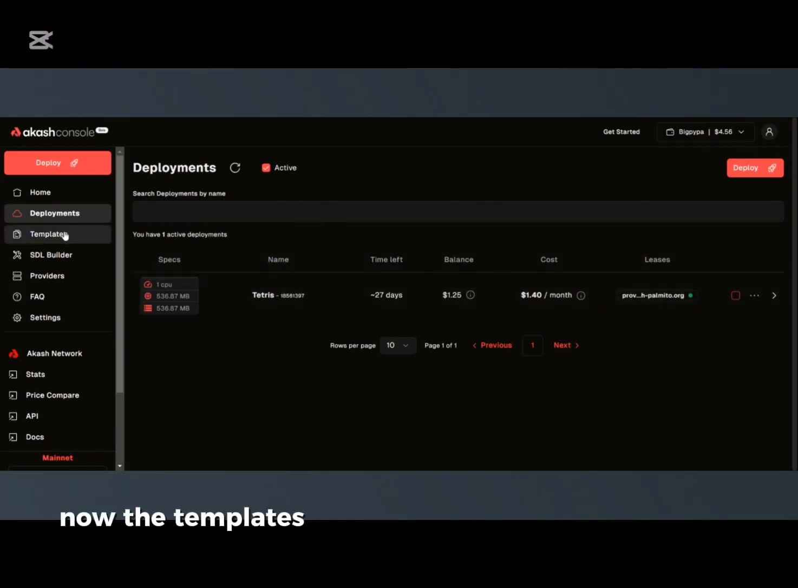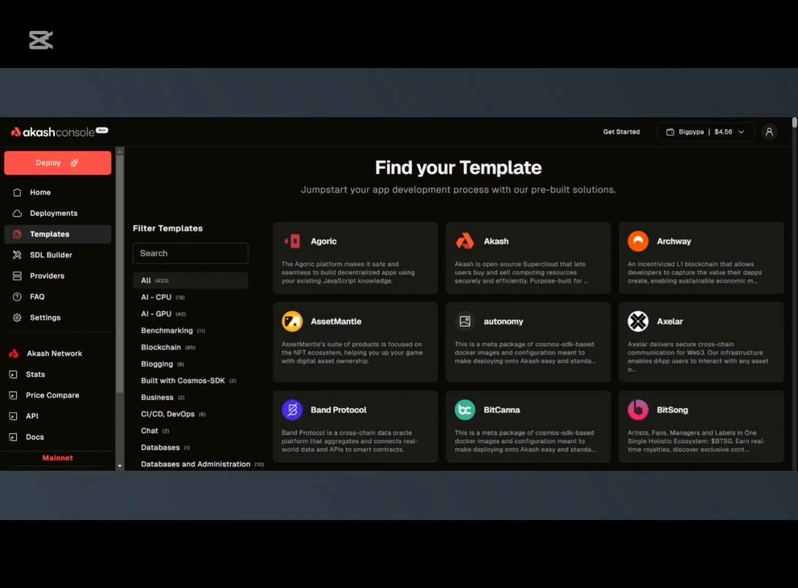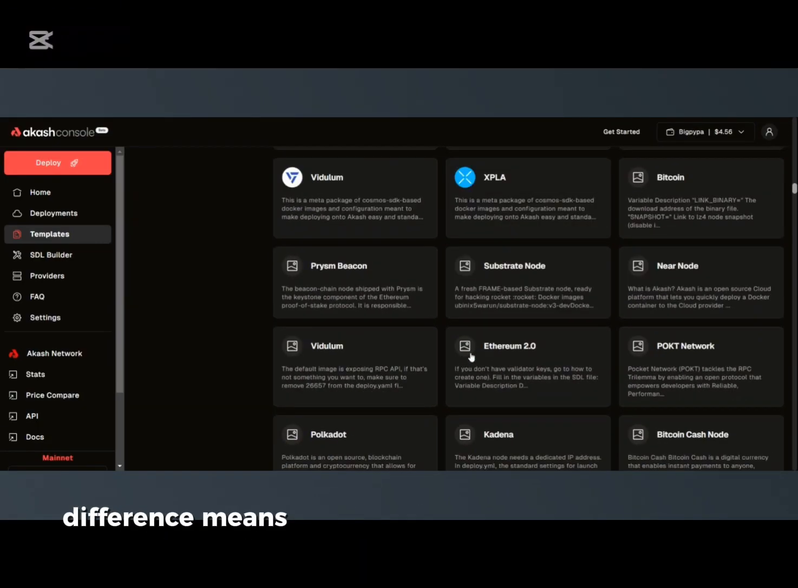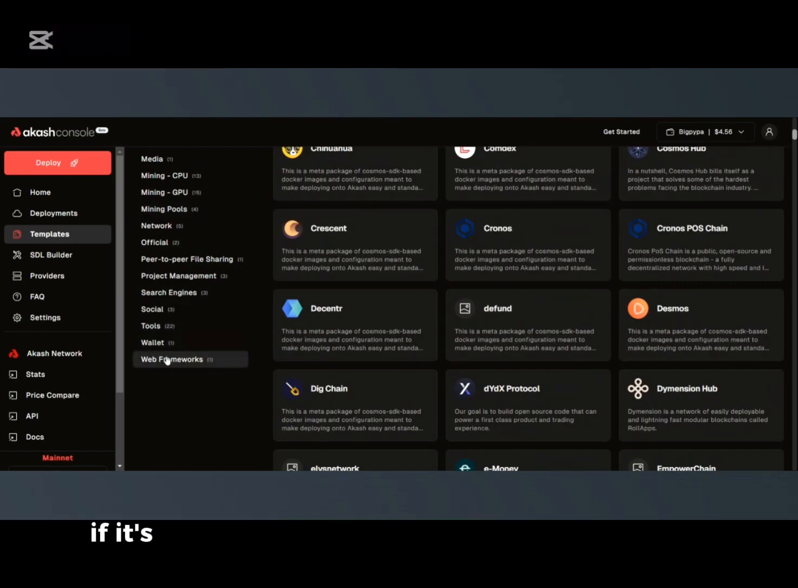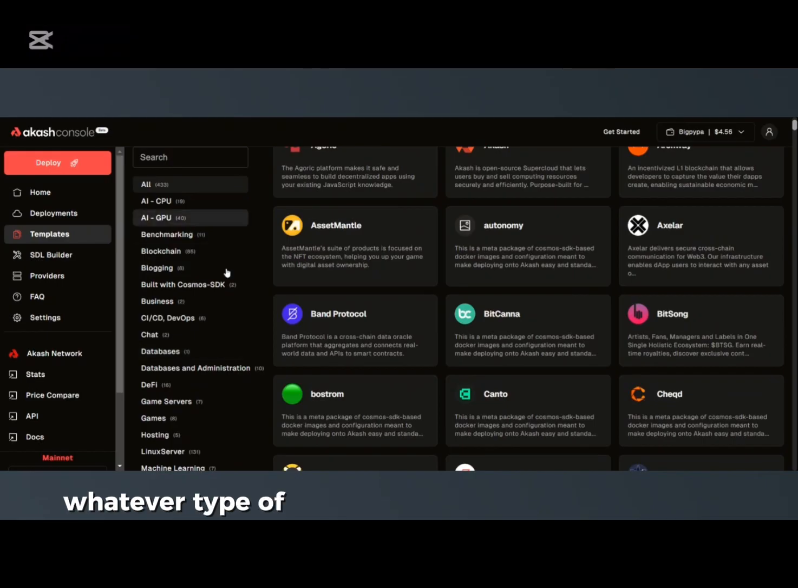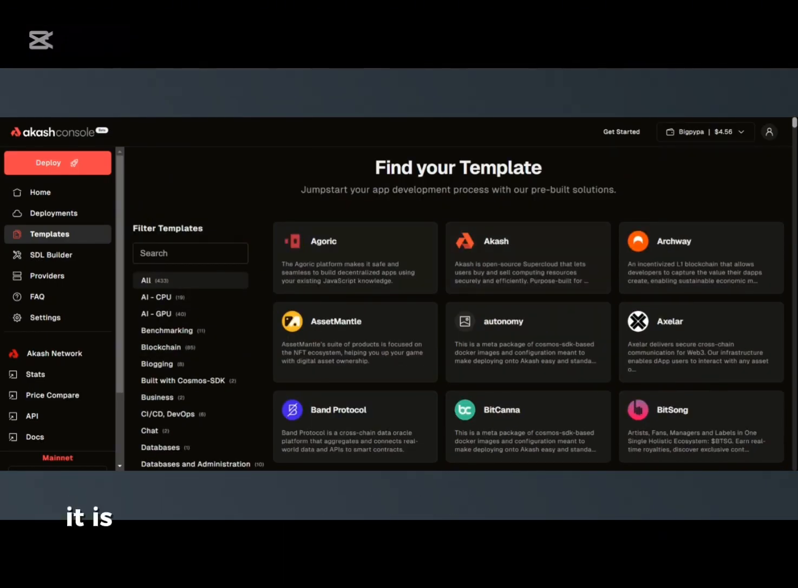Now, the templates. When creating deployments on the network, you need a kind of file, an SDL file. So these are templates made already for you to just use. They are all usable here for different purposes and different means. You can search for what suits you. If it's a wallet, tool, social media, network, official, whatever type of application you want to deploy on the network, it is available here as a template, and you can just use it.